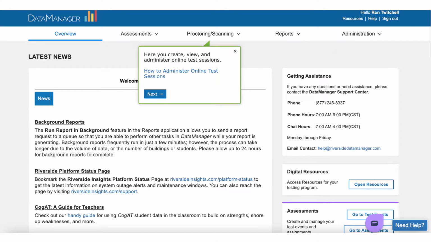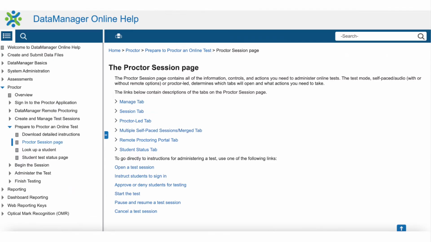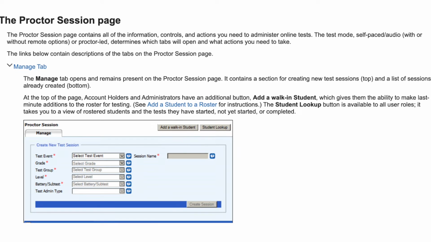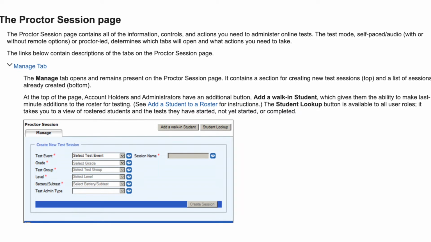This slide shows the proctoring scanning link and takes you to the same page as the proctor link on the right side of the home page. The proctor session page has several tabs including Manage, Session, Proctor-led, Multiple Self-Paced Sessions Merge, and Student Status. This is the proctor session page, which is the most important page you will access for its 3 established links.